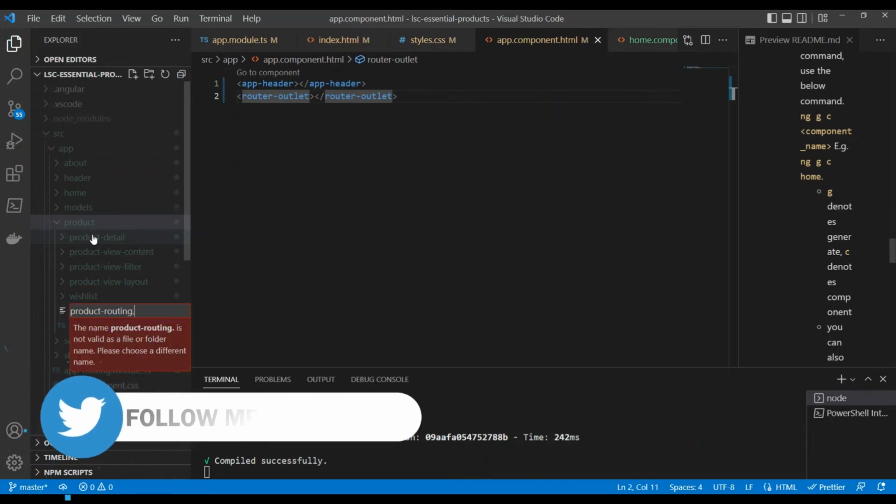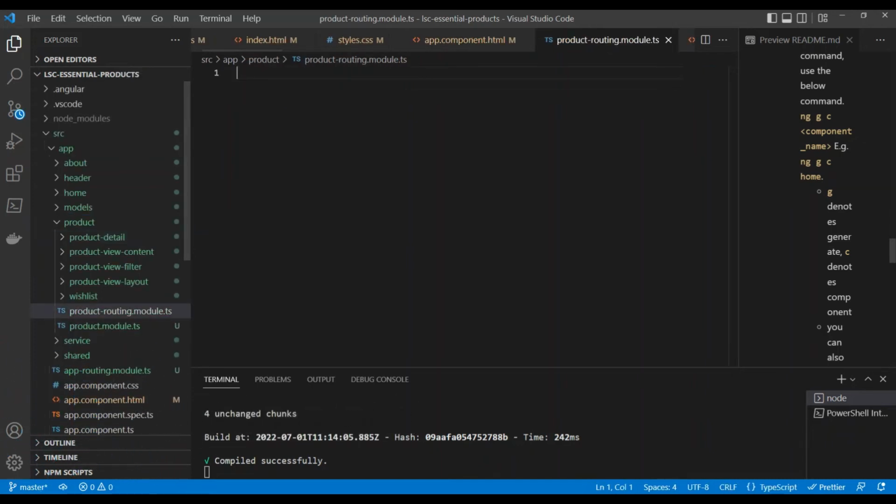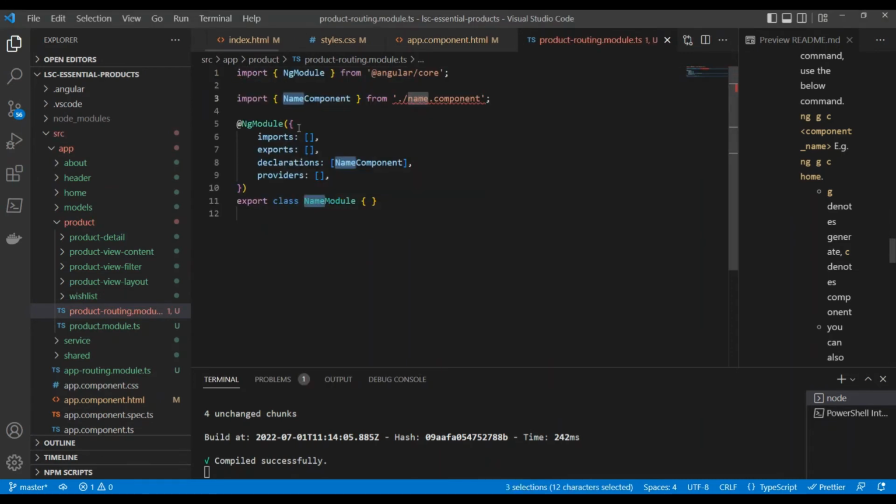Now let's go to this product module, and we are going to create a similar NgModule, the product routing module, and we will define the routes for the products. So what happens if they go under the product? That is what we are going to define. So we created a product-routing.module.ts.